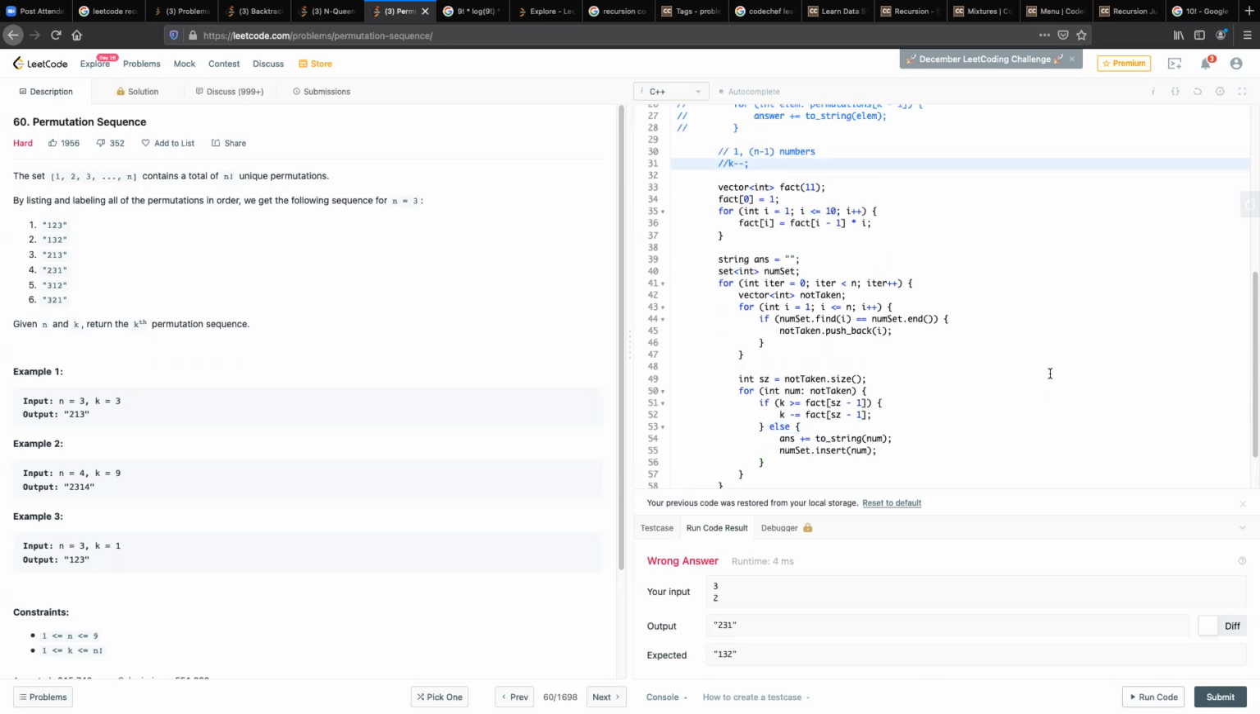So my answer is 2, 3, 1. Okay, let's see what is happening. We are making some mistake here. We will figure out what the mistake is. So initially the number is here. In the first iteration, iter equal to 0. The number will be 1, 2, 3. The not taken numbers will be array of 1, 2, 3, and I have to find the second element.